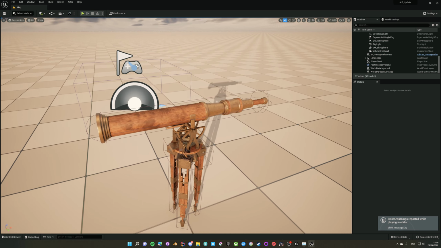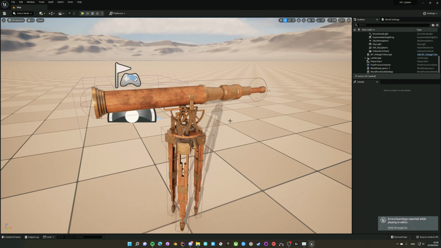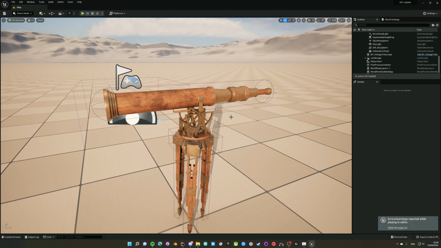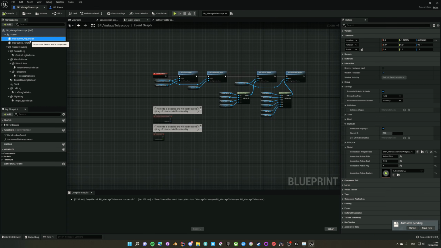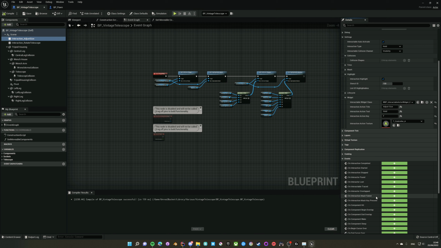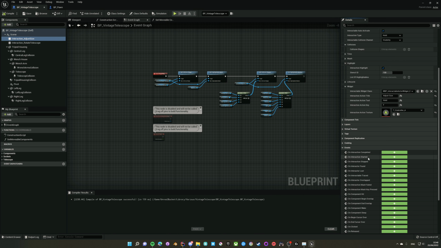So that's the highlightable meshes, and let me show you the new events that I've implemented for the interactable component. Let's go to the telescope, open it, select the interaction, and go to the events. As you can see, interaction completed, interaction started, stopped, interactor found, and lost are all events that were implemented before. On interactor traced is one of the newer ones.